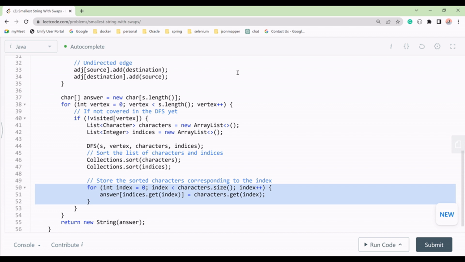So what we will have finally is the sorted characters, and we will store them in the corresponding indices, we can say. So we'll start with index 0 to the character list size, and then we will update our answer, which is a character array, so that for each index we get the index from the indices list, and we store the character from character.get. Finally we will return our answer in the form of a string, because this is our character array.